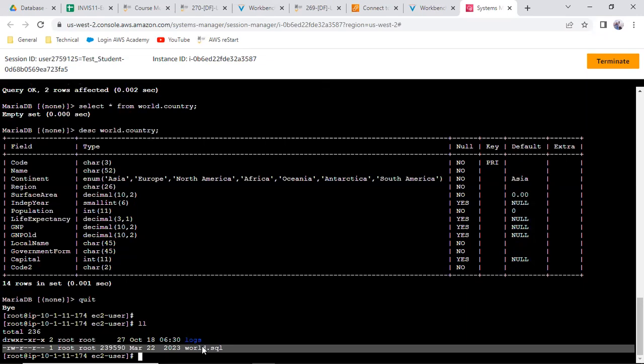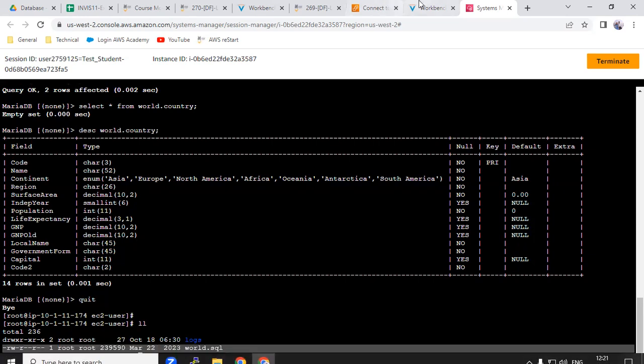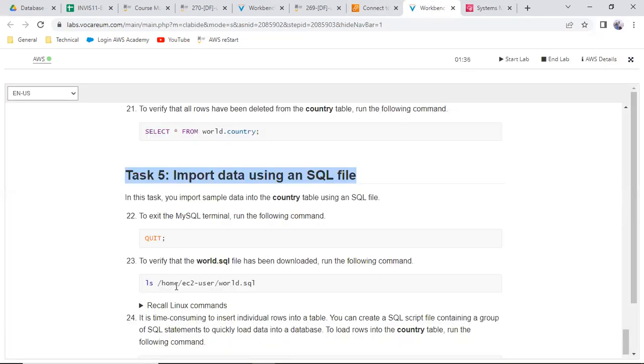Is this clear? World.sql is a data file. You need to import it into your MariaDB or MySQL; both of them are the same here. So how to do that? Very simple. You see this world.sql is there already.